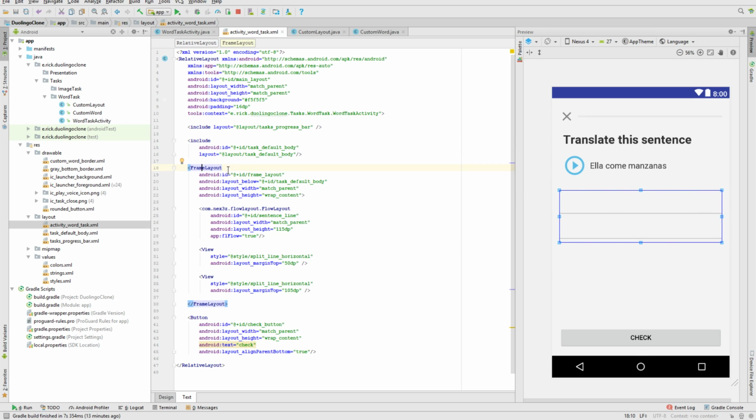This part is a frame layout that has this flow layout. This flow layout is a library that you can look for on GitHub and you're going to find it. I just used that library because I didn't want to do all the work by myself, but it's a very simple library, a one-file library. That's pretty much what it does.